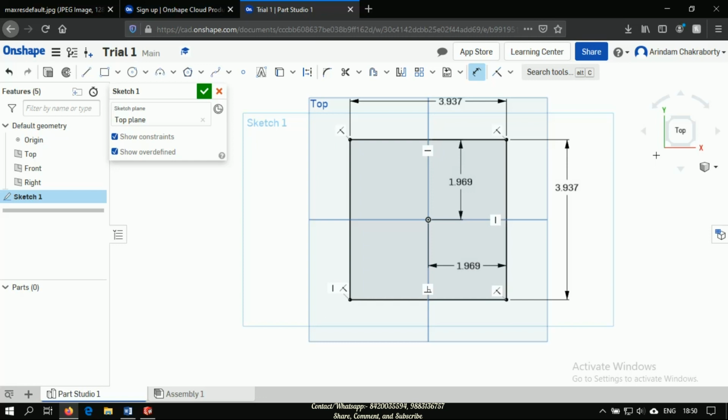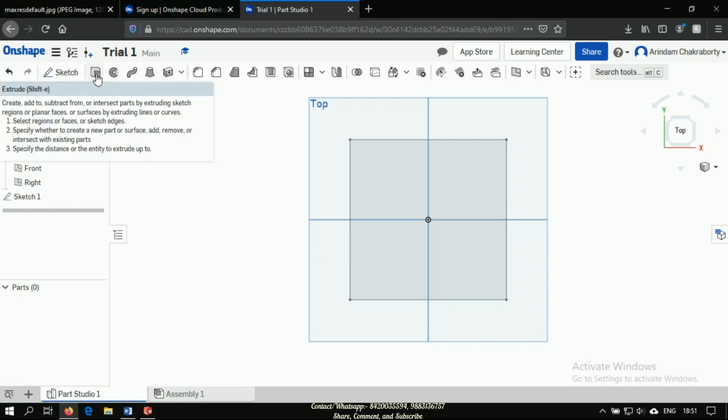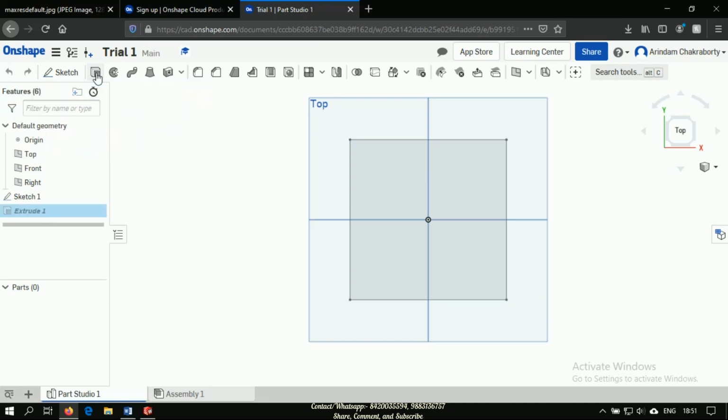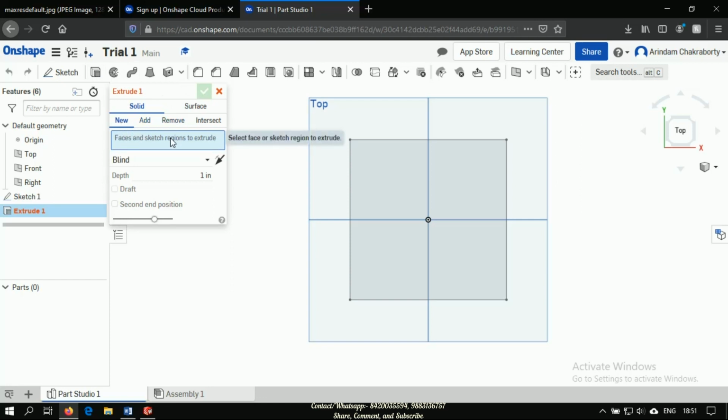Correct? We have done this one. Now what we'll be doing over here is clicking on the tick mark, that is on the right. Thereafter, we need to extrude it. We'll click on this extrude or press Shift T. Let us click on the extrude. Now after clicking, it is asking about new, what you want to do. New means a new thing you want to do in this plane. No, I don't want to do new.